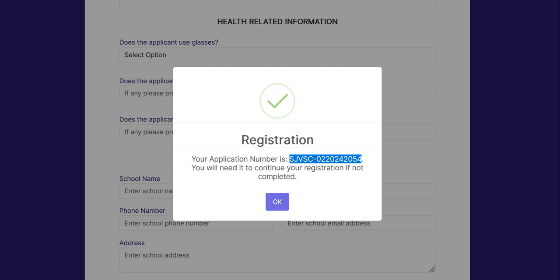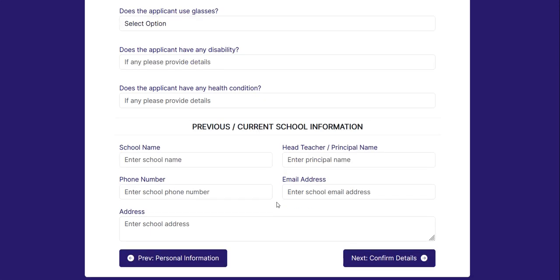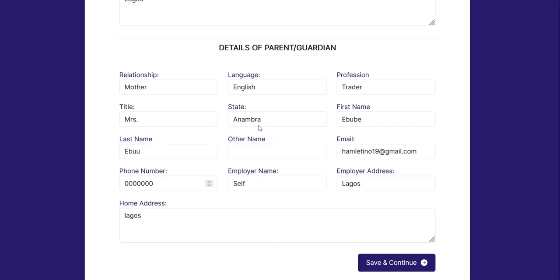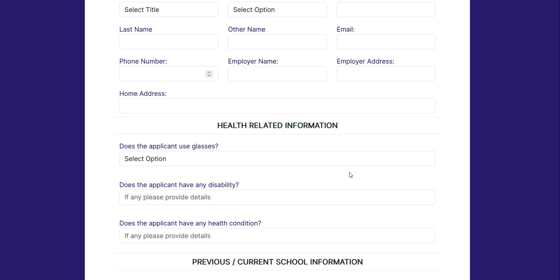You can check your spam. The email might go to your spam folder, so make sure you check your spam and then remove the email from the spam. If you see that, just click on OK. When you click on OK, it automatically goes to the next stage. You can go to previous information and you can go to the next information.